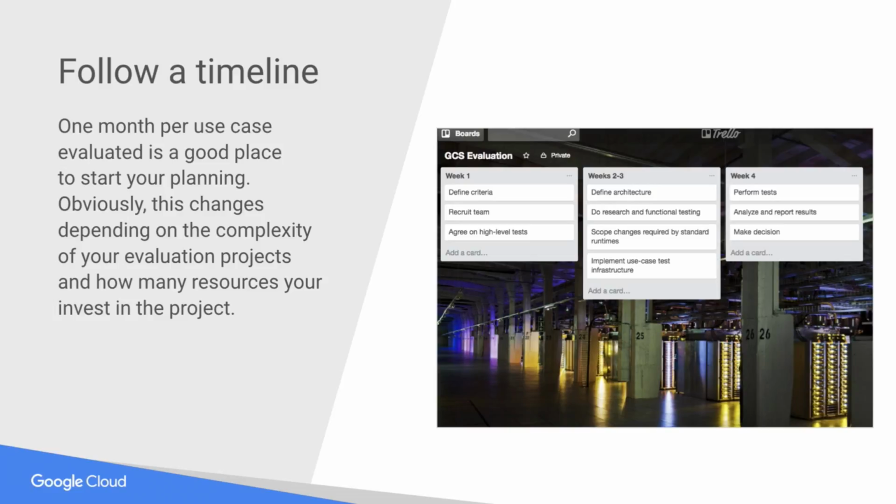But hopefully this gives you a sense of how to tackle the evaluation of GCS as an appropriate technology for your use cases. And that's it for this session.